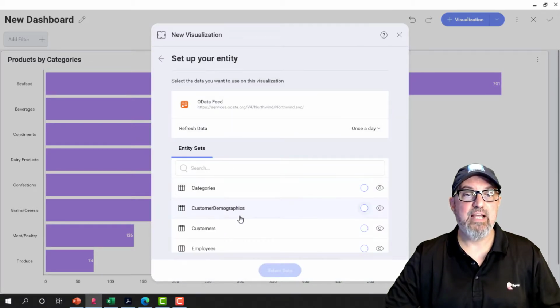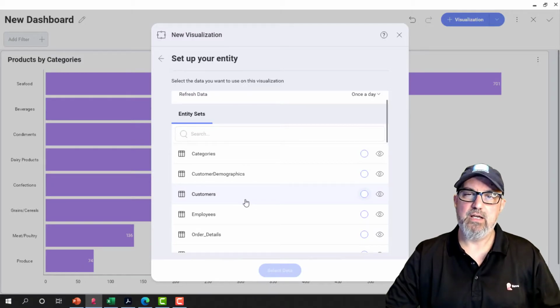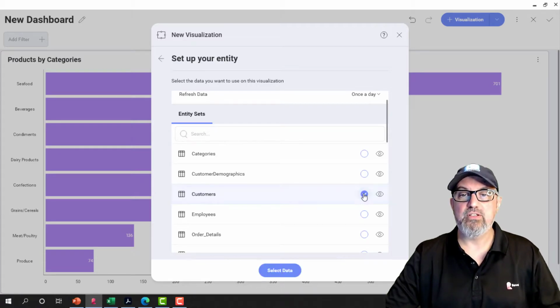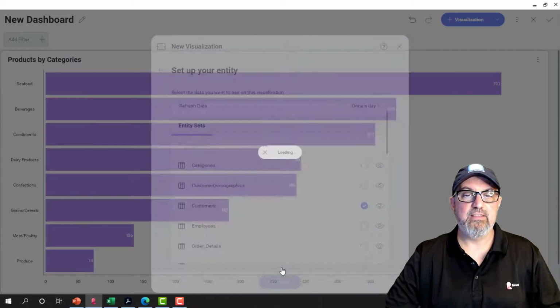So I'll grab this and I want to show sort of a map of where all of our customers are, or how many customers are spread across what regions in the world. So let's go ahead and grab customers. I'm going to select this data.